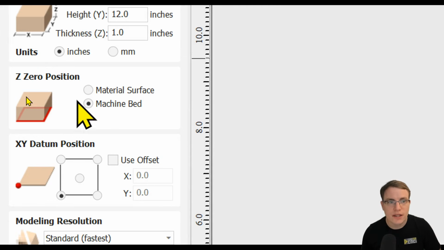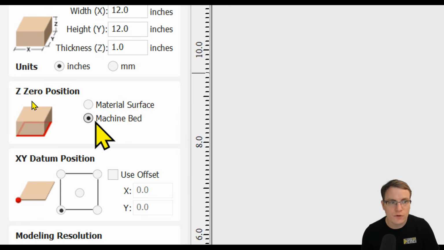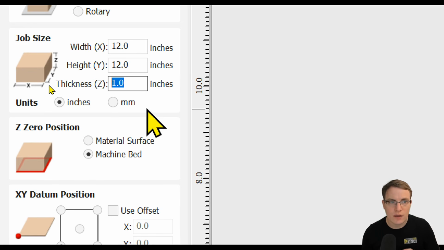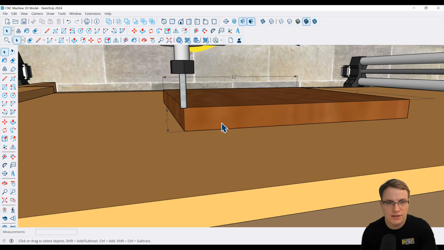Now I will tell you this, if you zero off the material surface, your thickness is not going to be as critical to get it exact. And that's because you're referencing from that top surface. If you zero off of your machine bed, that's going to be when it's going to be more critical to get that thickness more accurate, because your Vectric software is zeroing from the bottom of your material, so it will be referencing from the thickness that you have entered into Vectric. So if that's incorrect, your toolpath depths are going to be incorrect. And we could take a look at that in a machine example.